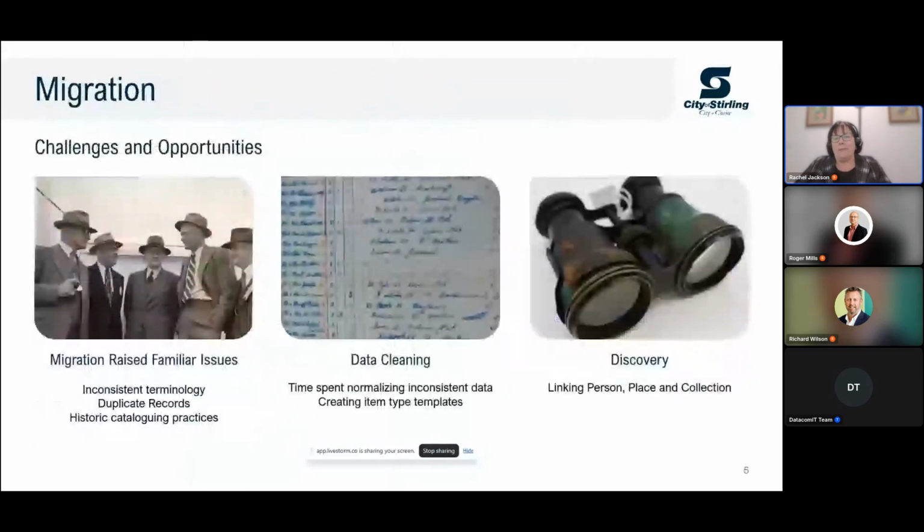For migration, as part of choosing Recollect, we spoke with others who'd migrated their data and learned from their experience. Migration raised familiar issues, and I'm sure many of you have worked through these. We had inconsistent terminology, missing or duplicate records, and historical cataloguing practices. The arts team had already done some of the work as their collection had already moved to a digital platform and was relatively small at 300 items.